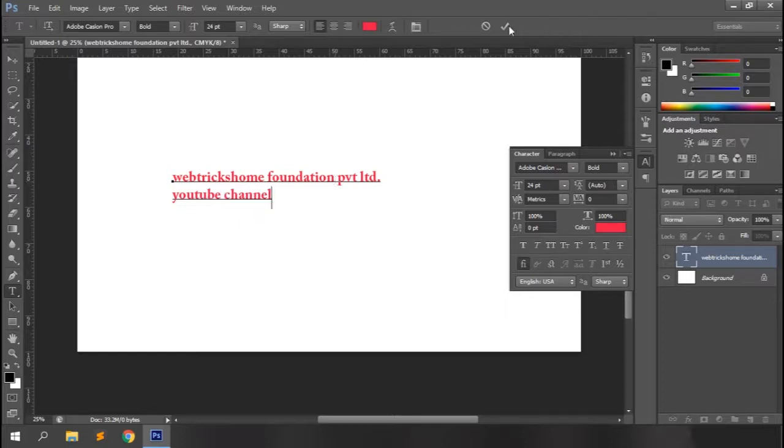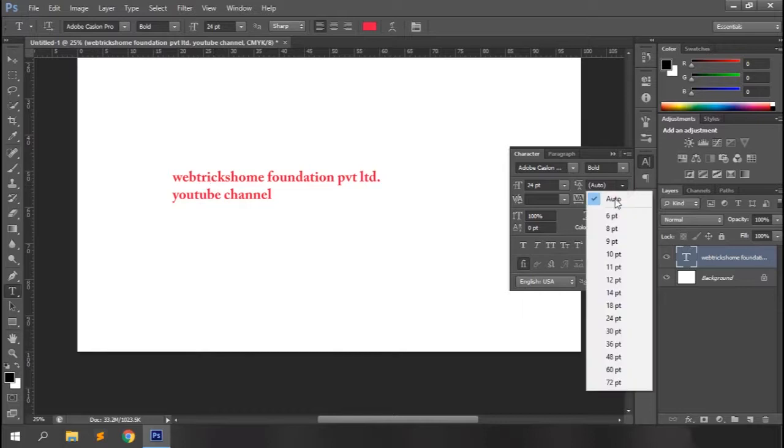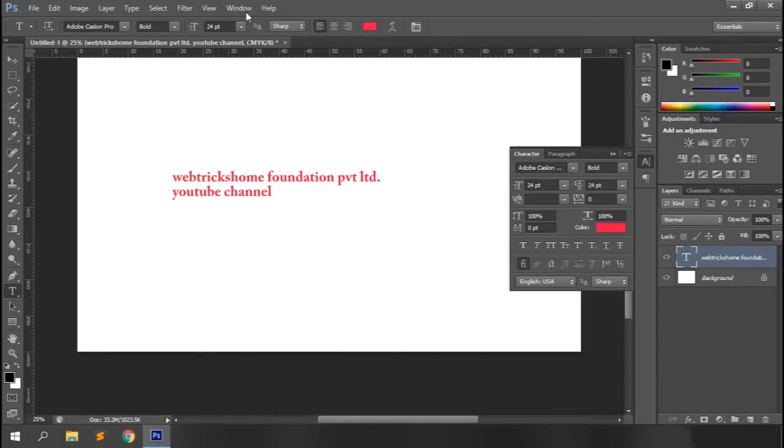It's called leading. The default value auto will add 1.2 times the size of the text as spacing. You can opt for a definite value here if you want to increase or decrease the spacing. Then you have got the kerning option that allows you to define spacing between two characters. Simply place your cursor between the letters and increase or decrease the value.